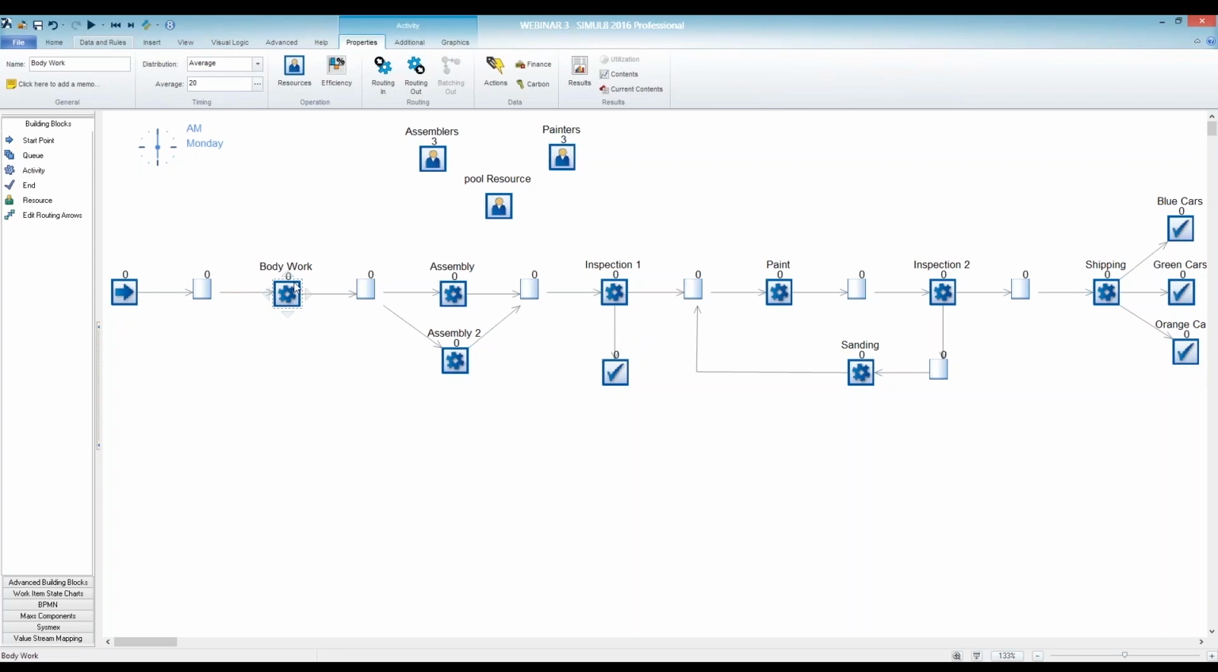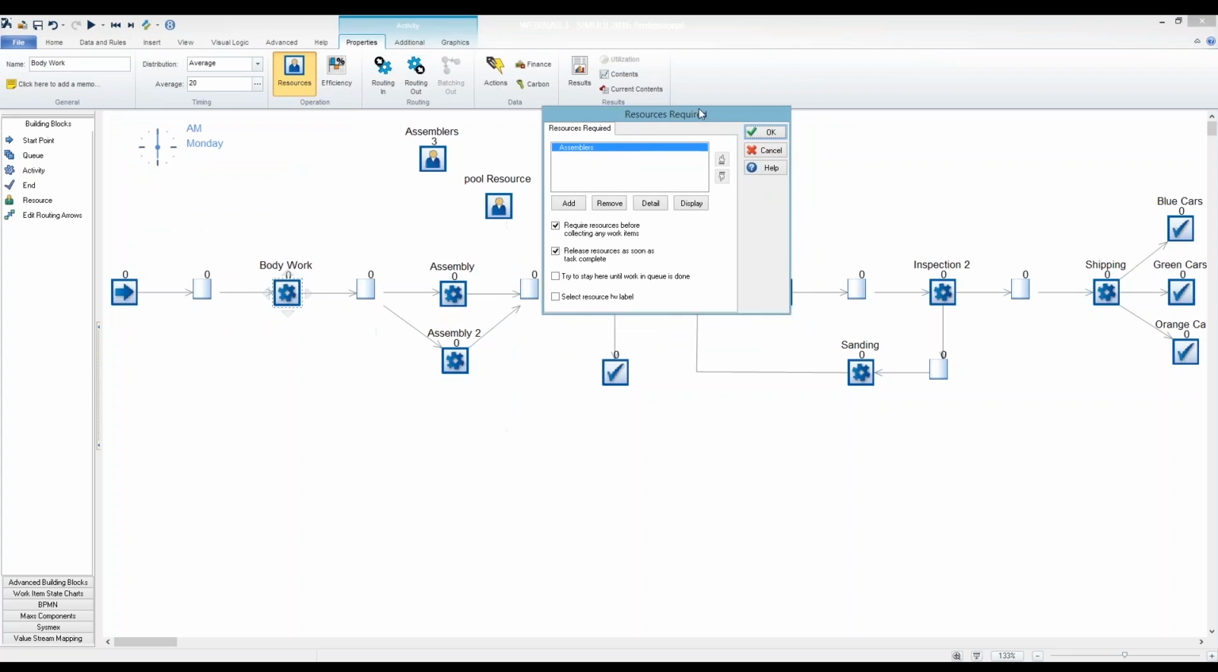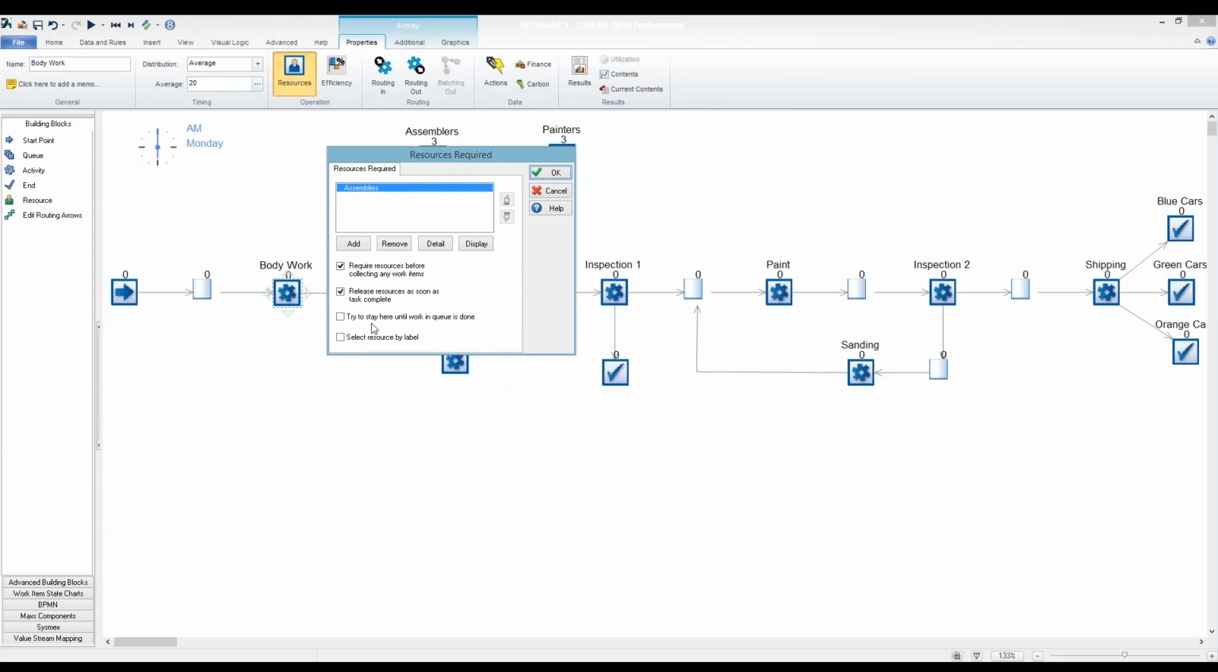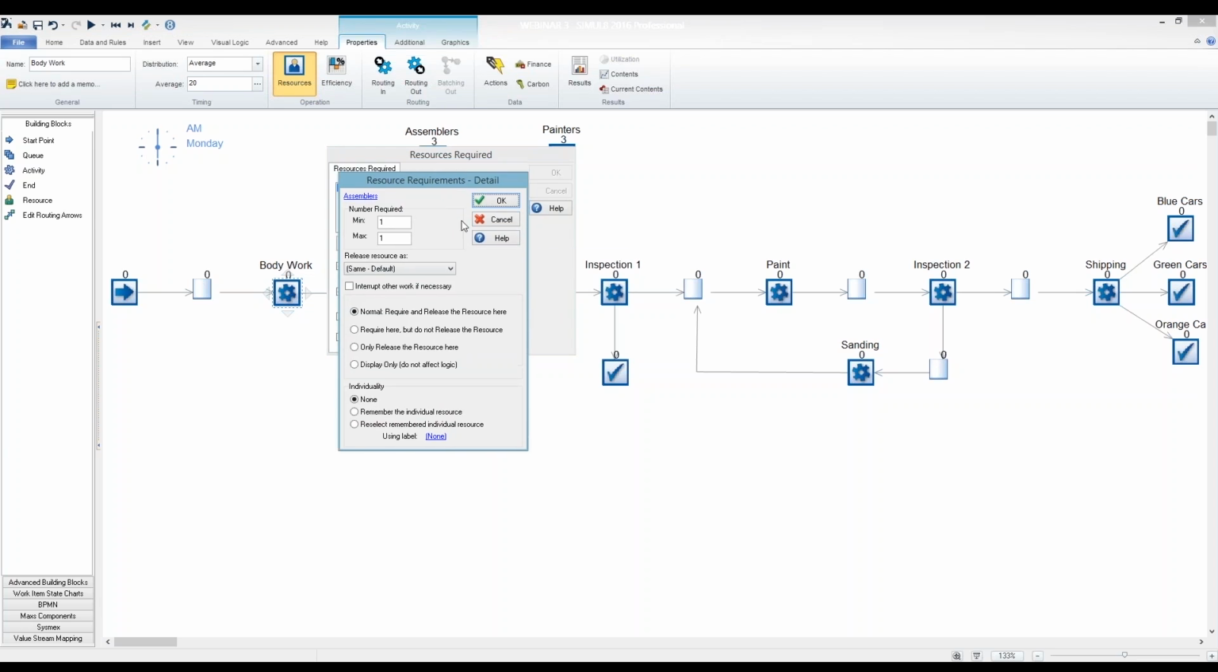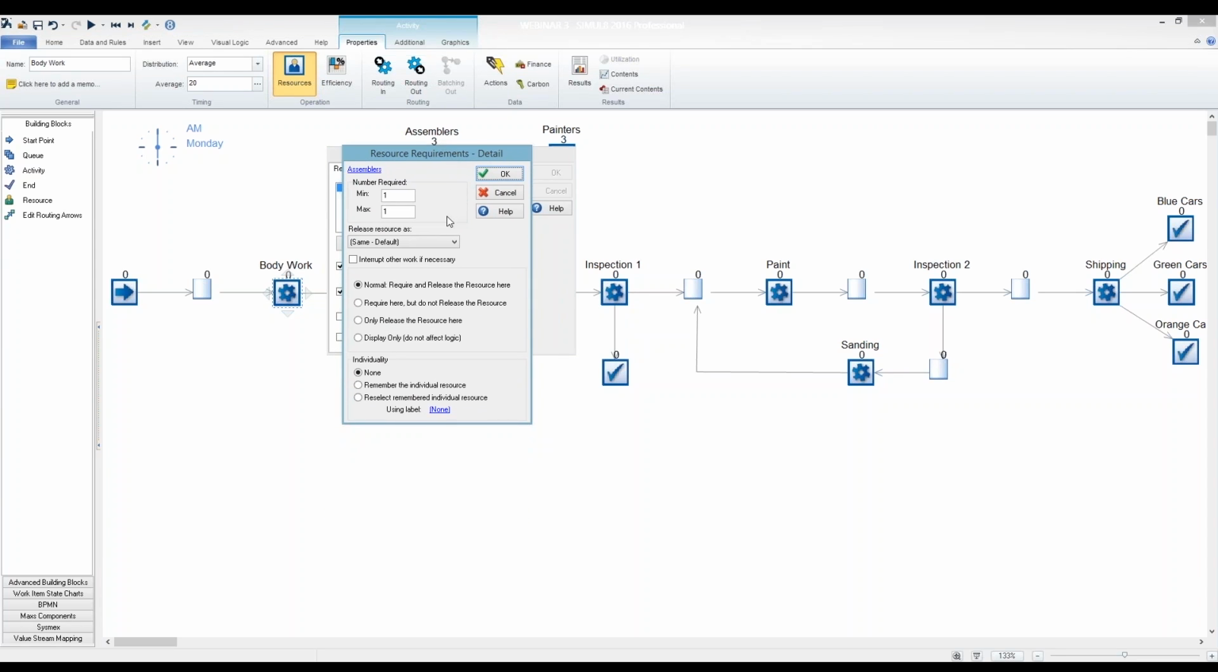If we have the situation where we need, let's say, 2 assemblers to perform a bodywork activity, what we can do is select the bodywork activity and click on this resources button. We know we're going to be changing something about the resources. If I click on the resources button, you can see that we have a whole host of different options here. For example, we can set up the simulation to select resources by label, all kinds of fun stuff that we can do with resources. The part that we're interested in is when we click on the Detail tab. When we click on the Detail tab, that opens up this new form for us.